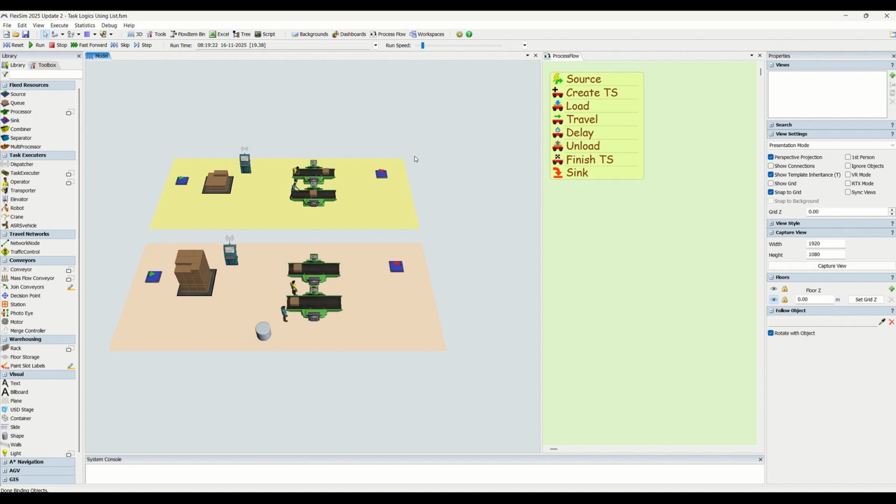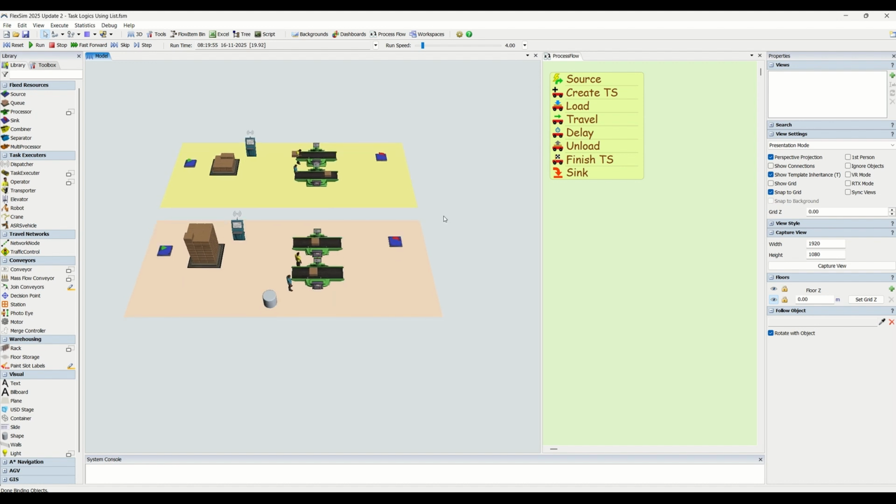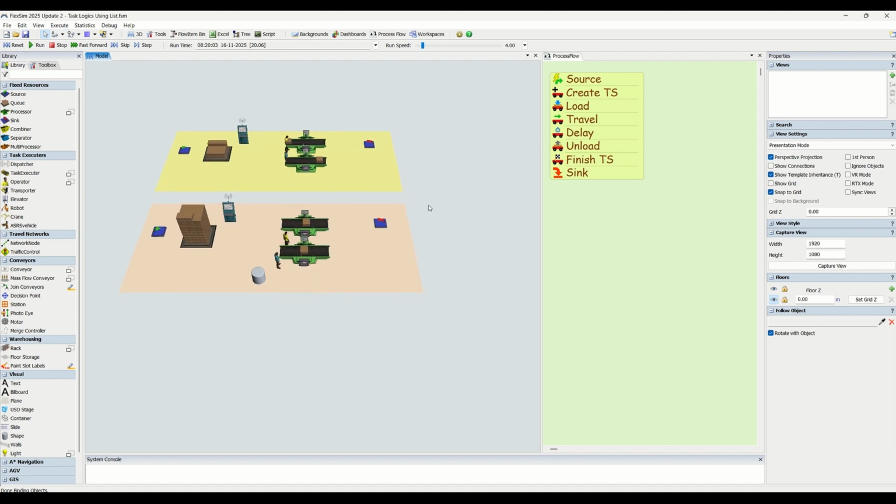Now, we are going to cover a very important aspect of lists. We are going to understand how to use pull from list, how to use push to list, and how to prioritize different tasks. Again, pull from list and push to list, all these things we are going to do using a process flow. It's going to be quite fascinating.